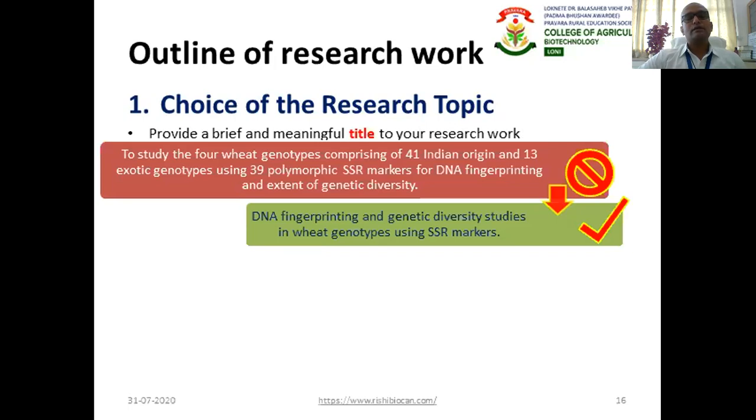When you have a research paper in your hand, what is the first thing you do? You first read the title. So the title should be interesting. It should take the interest of the reader. Then when the reader reads a title and understands something, he starts reading your abstract, then the introduction and other parts of the research paper.